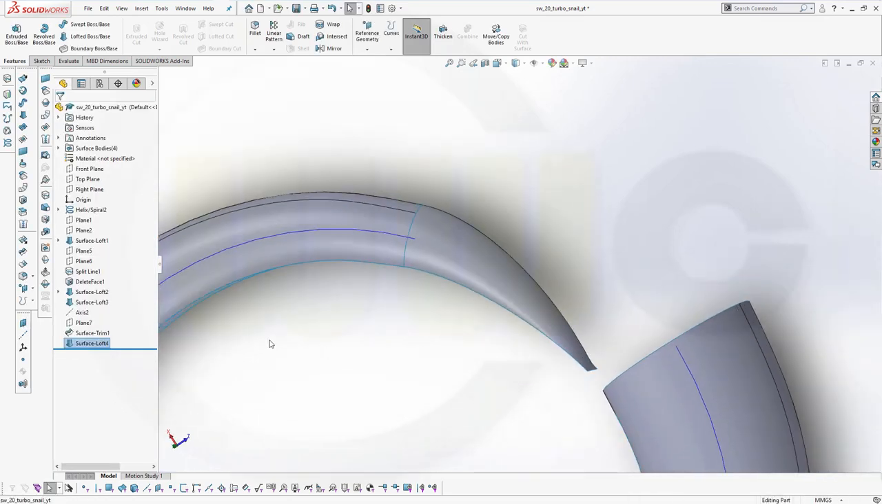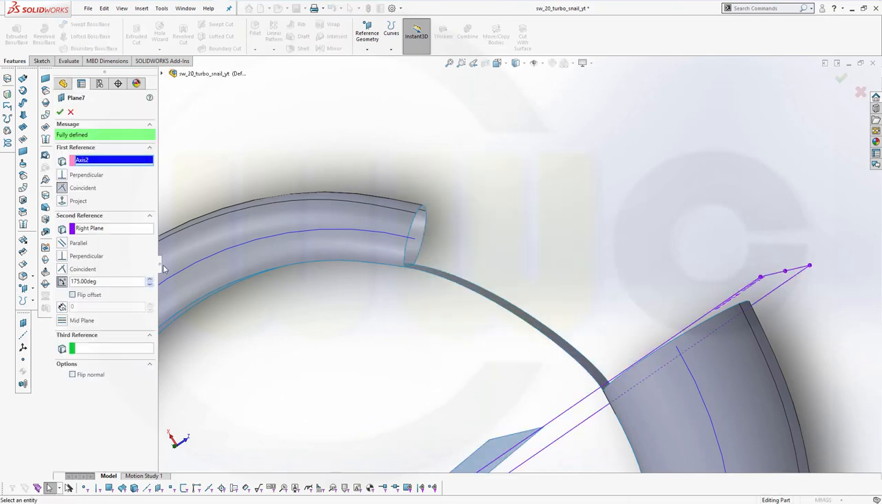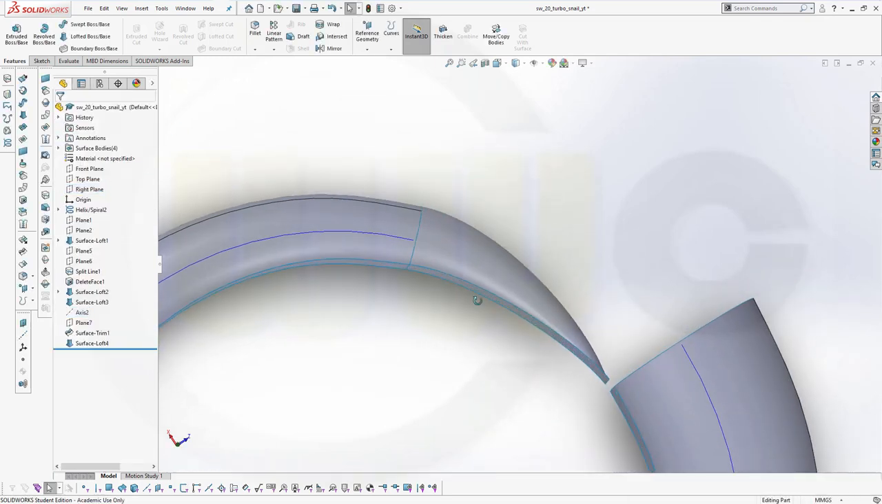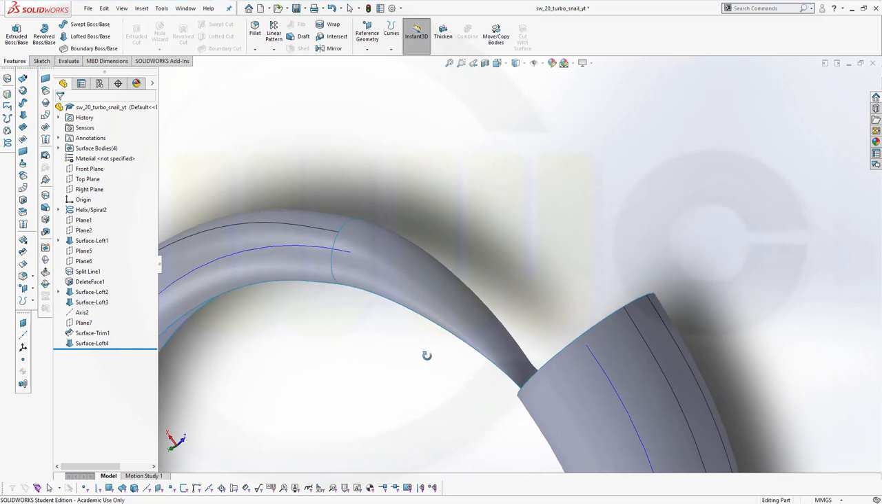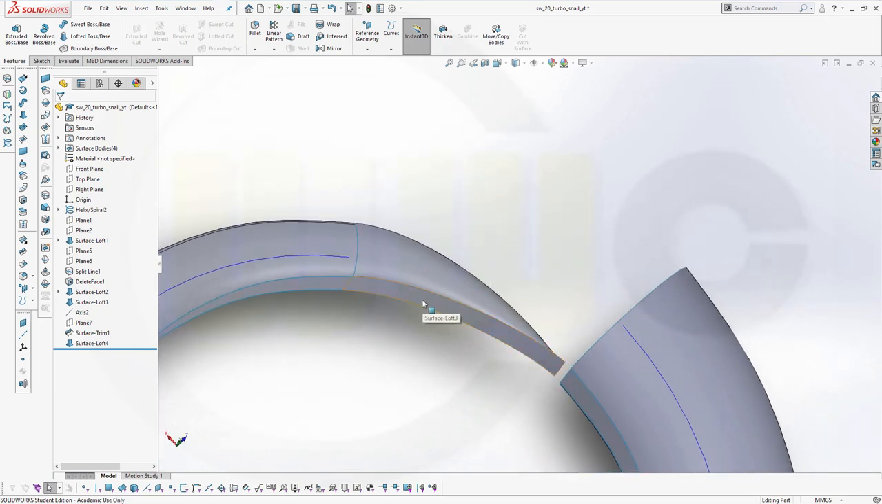So for now, change that angle here. Let's go for 178 degrees. That should be more like it, yes. And let's hide that surface here.